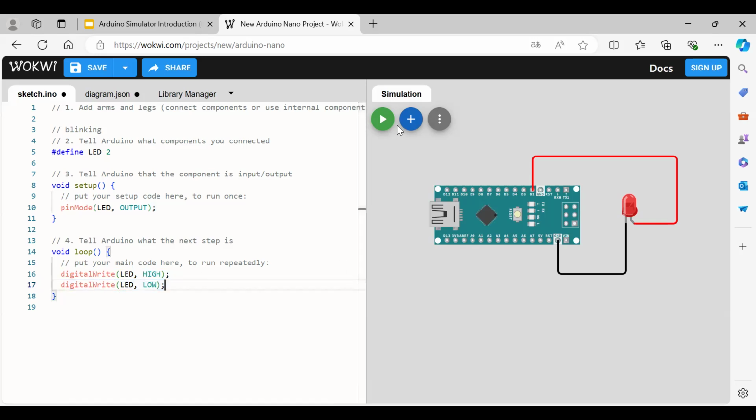Here we can firstly try whether this works or not. So press this green button to start the simulator. And here we can see the light bulb will always turn on. Why would it happen? Because we do not add a delay time here. We didn't tell Arduino the turn on time of the LED and the turn off time of the LED.